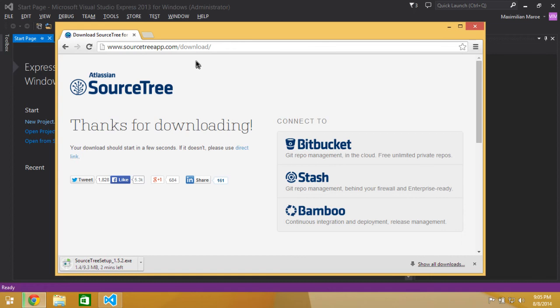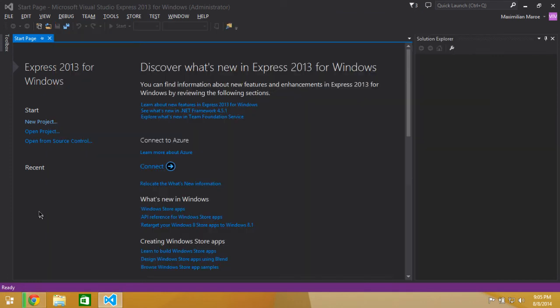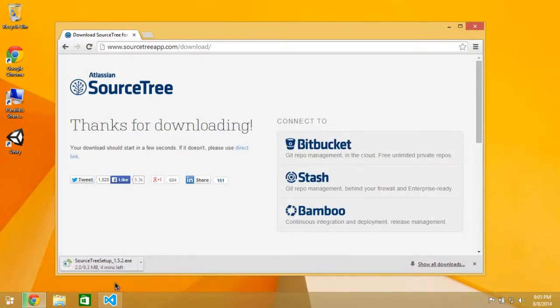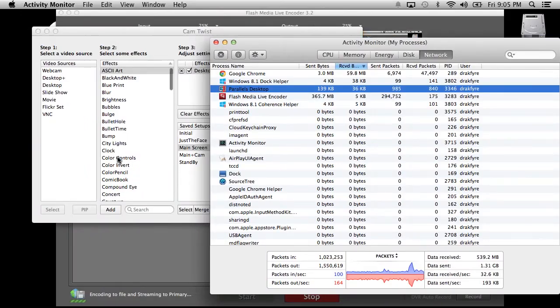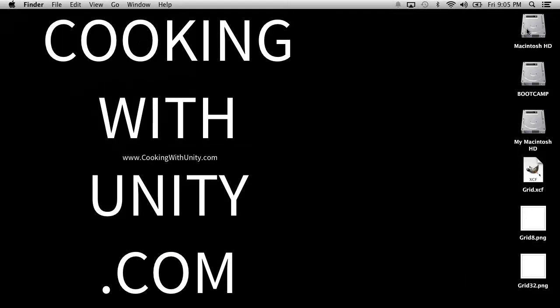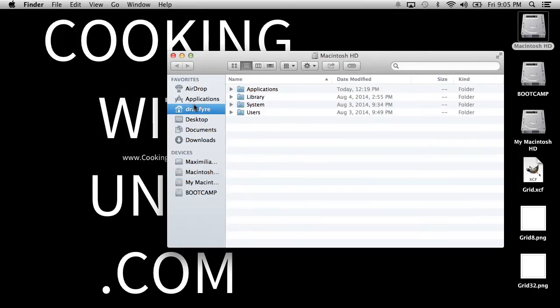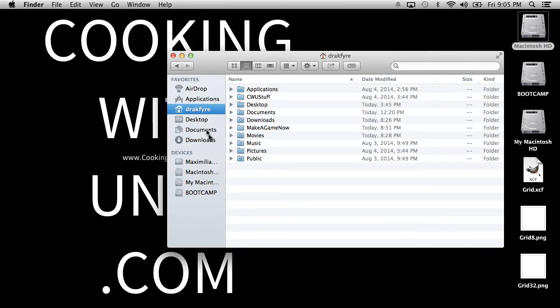with Windows. I'm just downloading SourceTree because I forgot to do that ahead of time. And actually, we don't need to do that. Ooh, lots of comments. We don't need to do that at all. While it's downloading, though, I will just keep it going just in case we do need it. I'm going to go into my thing here.